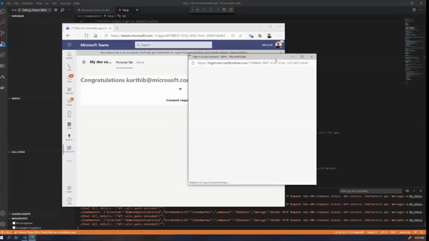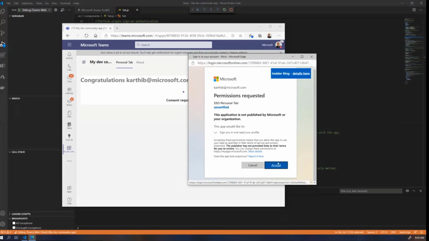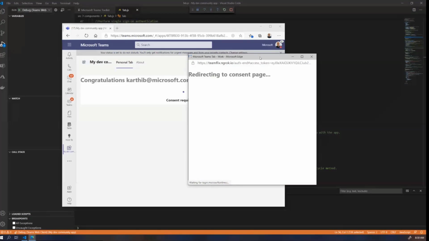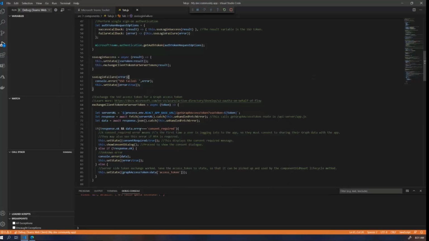consent to Graph, because this app actually does two things. It performs SSO and then exchanges the SSO token for a Graph access token so that this app can retrieve the user profile photo and display it in the Teams app, which is what we're doing. And that's not something you can do without calling Graph. So how do we do all this? Now let's go back to the code and see what's going on.